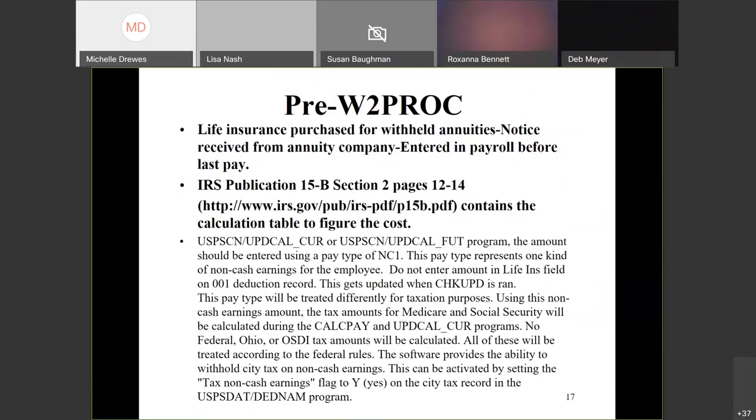For the life insurance purchase, this would be the NC1. Again, you would enter this NC1 pay type in future or current before the last pay of the year for that employee. If you do use the NC1, do not enter that amount in the life insurance field on the 011 deduction record. When the check update is run, then the NC1 gets picked up, and this is treated differently for the taxation for the employee. The tax amount for Medicare and Social Security will be calculated, and then no federal, Ohio, or school district income tax amounts will be calculated on this amount.